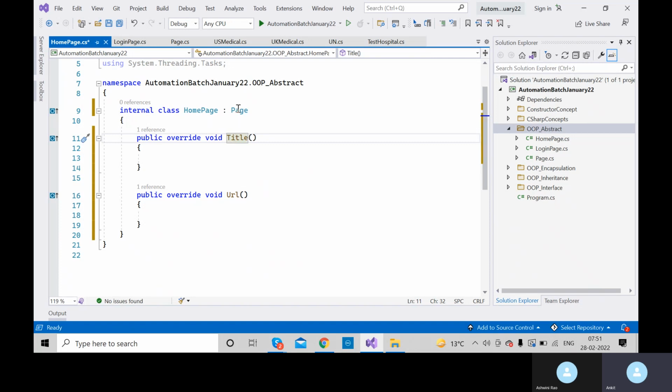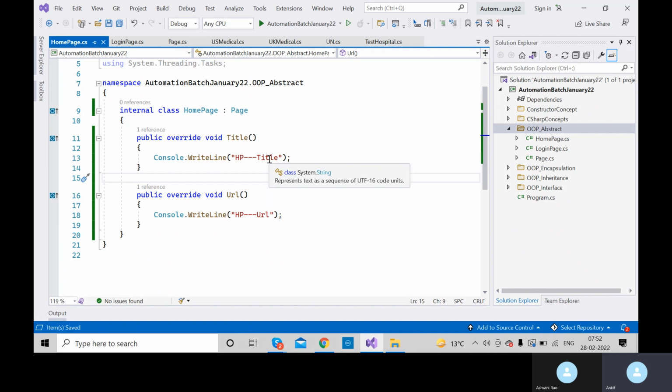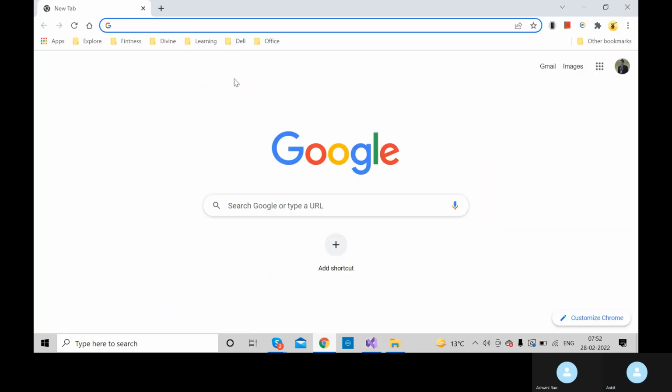Override means in the parent class the same name method is available, called title, and in the child class as well, the same name method is available. That's why the override keyword is mentioned over here. Okay, so let's print this as well. I would say home page title, and over here home page URL, just like we had login page title and login page URL. For every page, the title would be different, right? And the URL would be different.